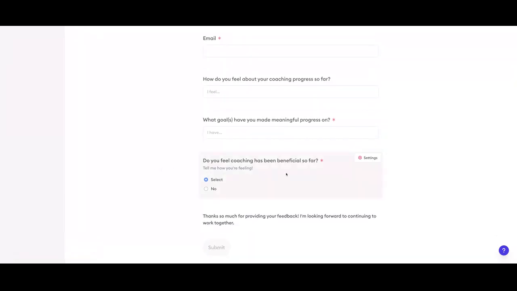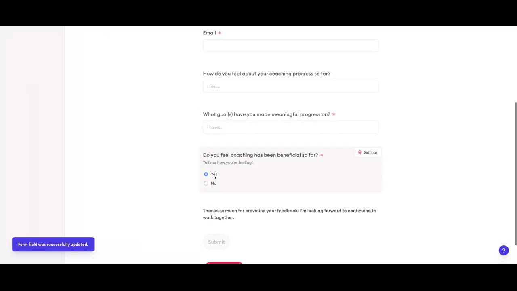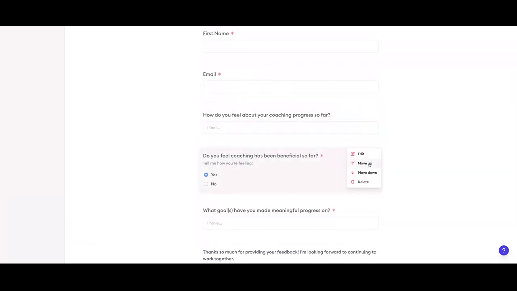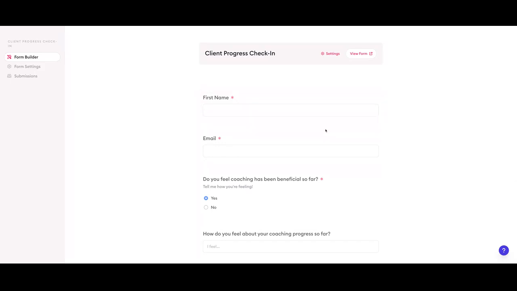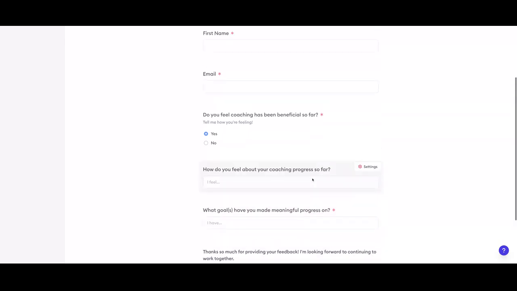So maybe I want to put this radio. Oh, I better edit this one so that it doesn't say select and says yes. Okay, now it says yes or no. And let's say I want this to be the first question after their name or email. I can press settings and then move up, and it'll bounce it up a spot. Let's do it one more time. And now I ask them first name, email, how do you feel about coaching, or has coaching been beneficial so far? And then these text questions and my thank you.